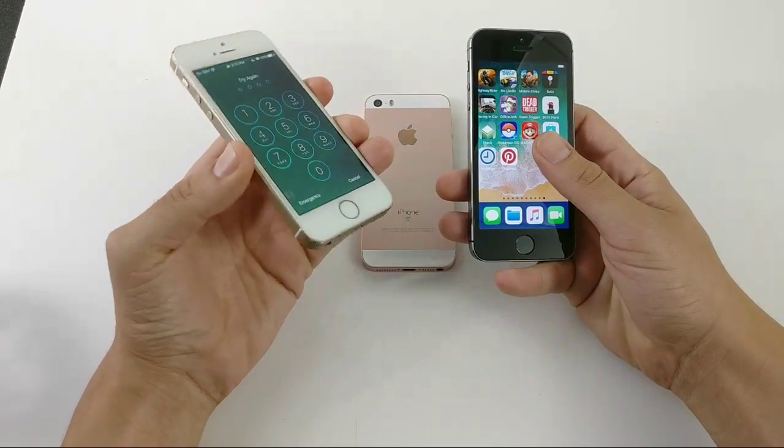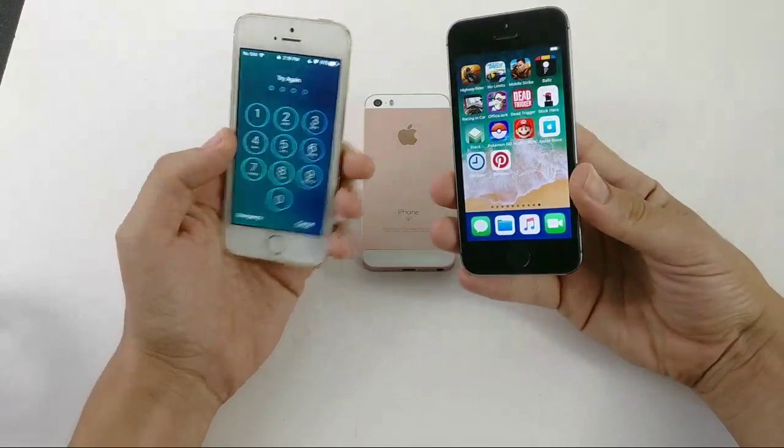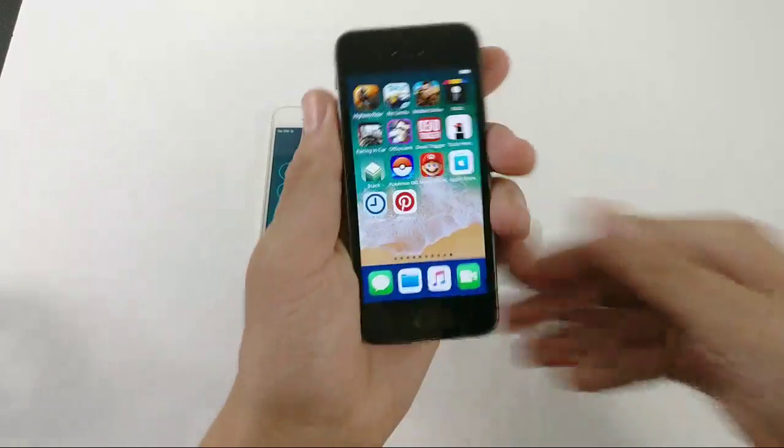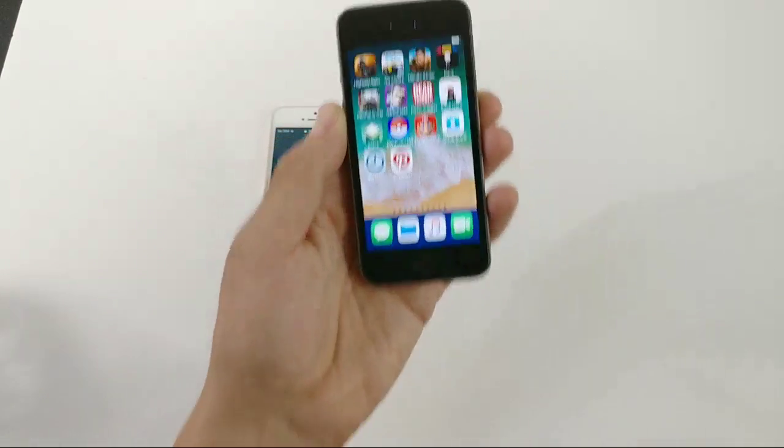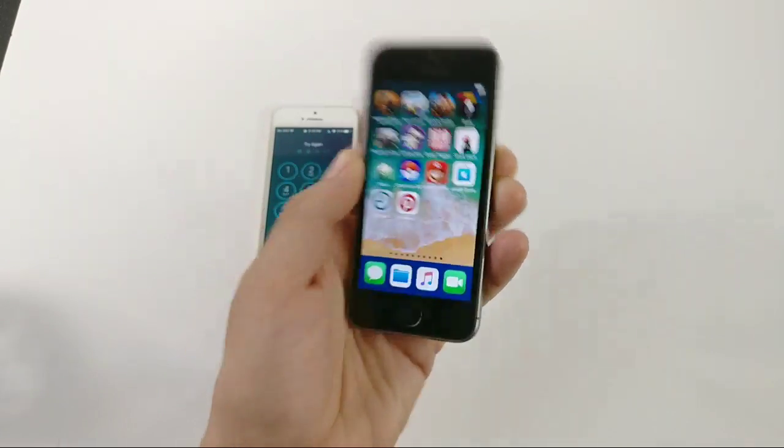The 10.3.2 has proven to be a little bit smoother here than the 5S. Now, in terms of battery life, I actually have been seeing pretty solid battery life for Beta 2. Not too bad here for the 5S on Beta 2. It actually is not bad. I'm going to be honest with you.